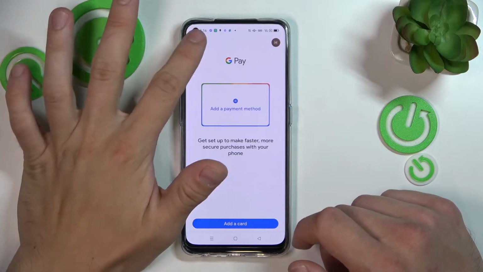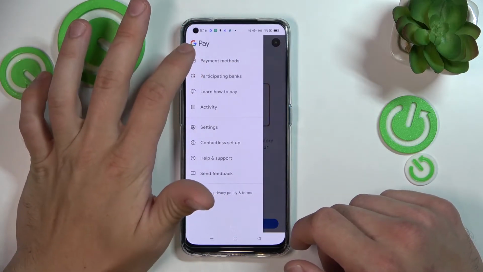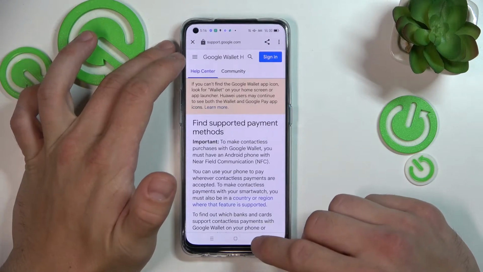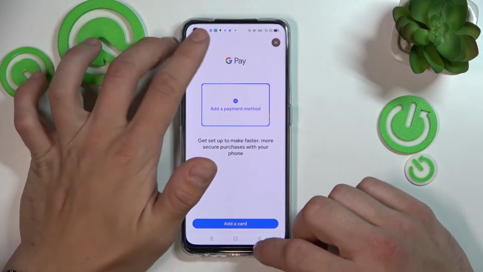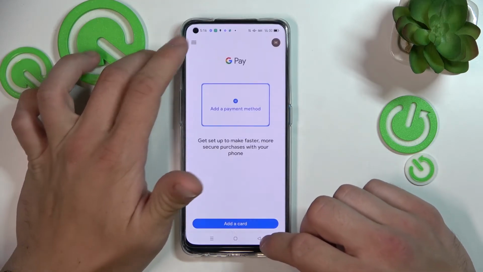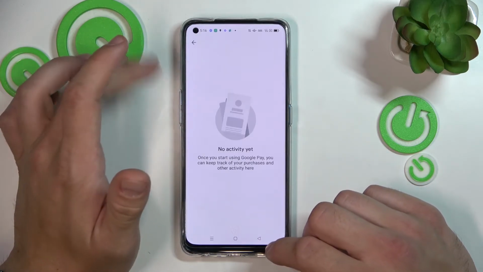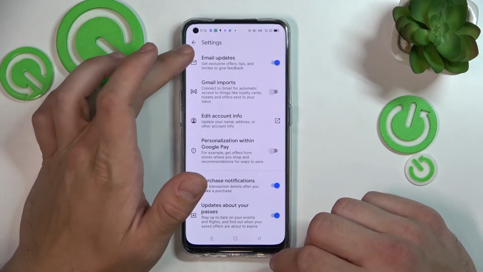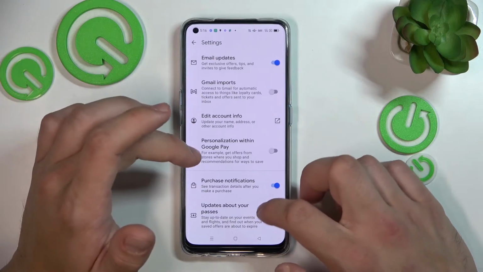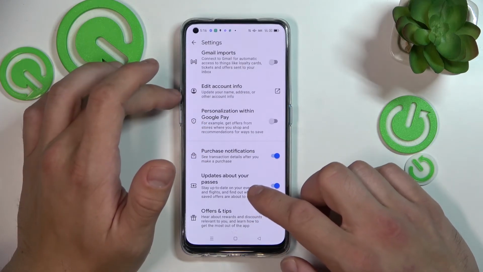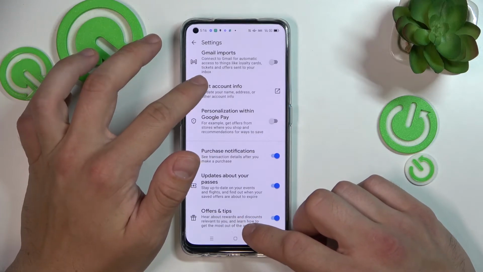If you go to menu, you've got access to all payment methods, full list of participating banks, tutorial about how to pay, and your activity. In settings, you can enable or disable email updates, Gmail imports, personalization of Google Pay, purchase notifications, updates about your passes, offers and tips, and you can edit your account info.